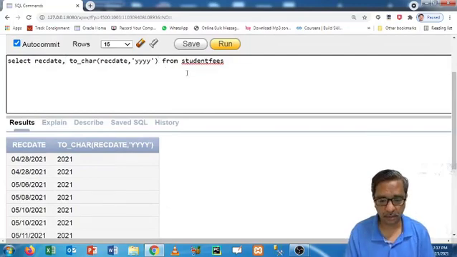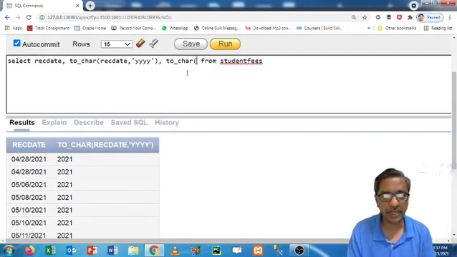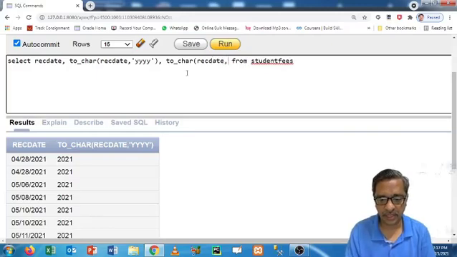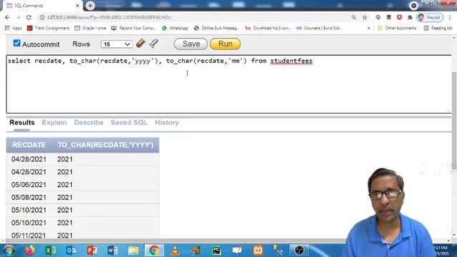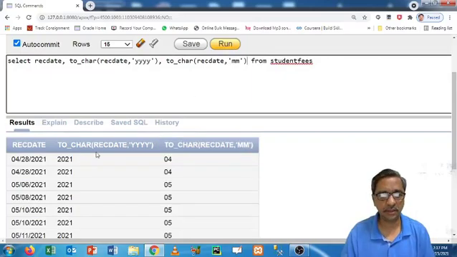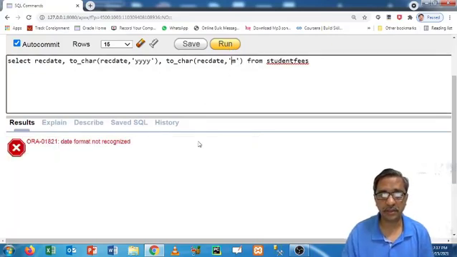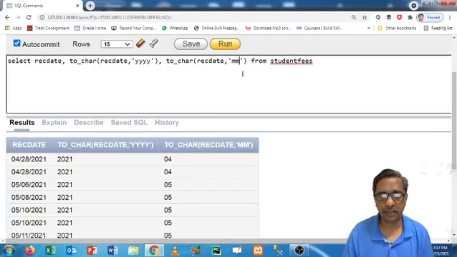If you want month, then that also we can get with the help of select toChar receipt date, mm. Okay, mm stands for month. So if I run this, this is your receipt date, this is your year, and this is your month. Okay, this is how we can separate year, month, and day. DD is used for the date. So here, if you use only one M, check this, run this. Okay, we have to give mm. So we get the full date, and then only year, and then only month.